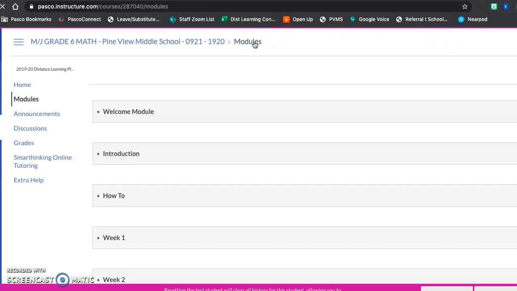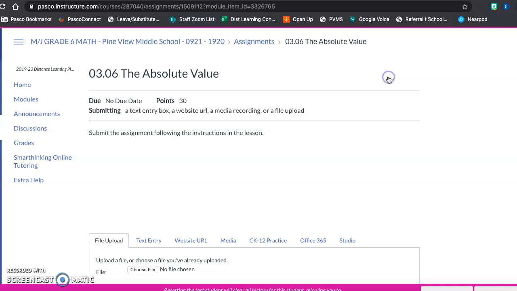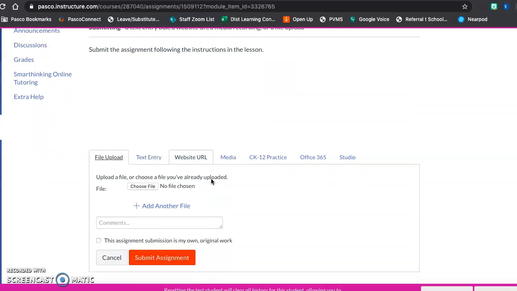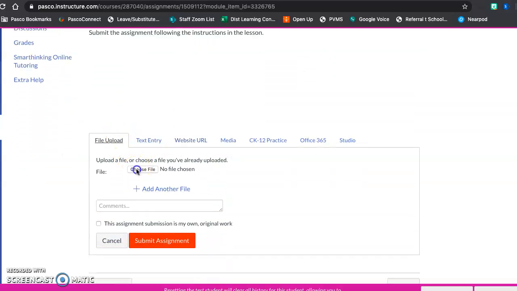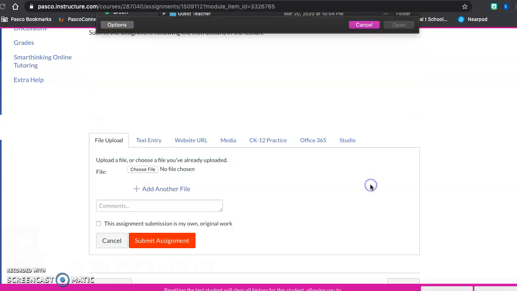When you have finished that, you can go back to the modules, or you can click next at the bottom of that page to submit. You may have to go work on that for a while, and here you will submit your assignment. Just like you have in other courses, you can upload the file. So click choose file. It'll bring up all the different documents on your device. You can upload it that way.